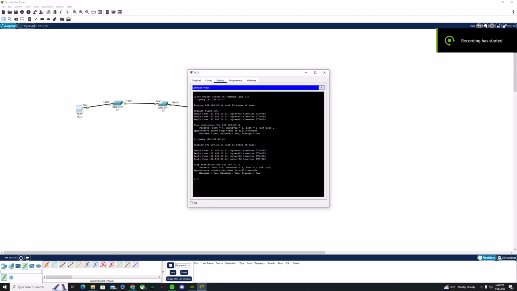All right, so that is all for my demonstration on how to set up a simple network with the implementation of VLANs and trunking.